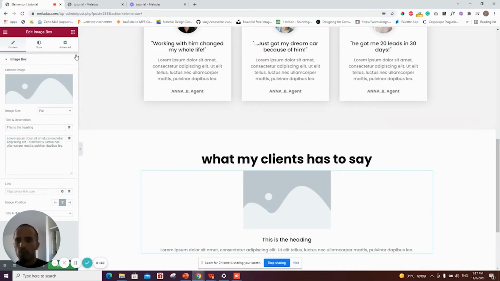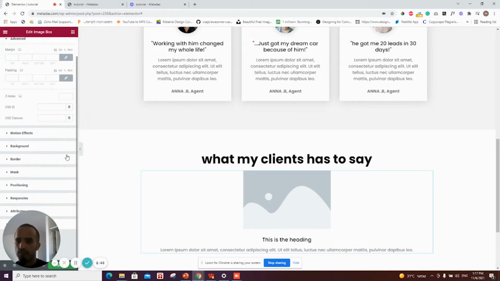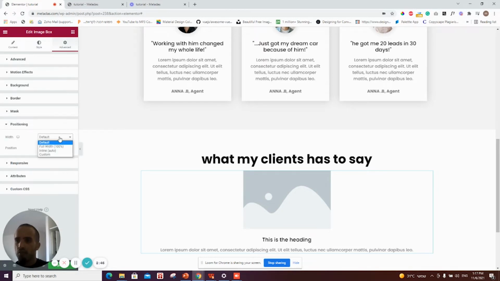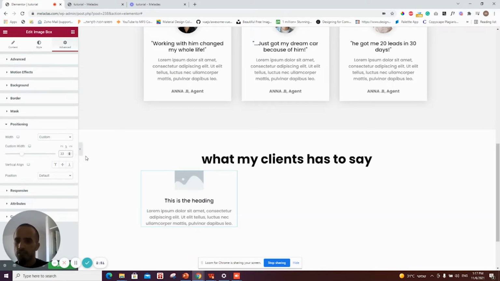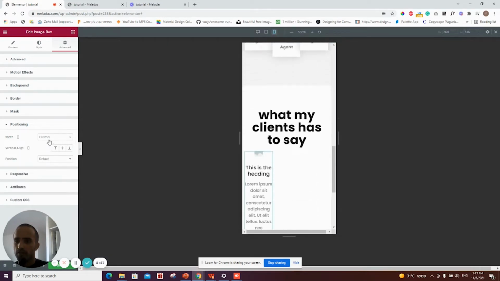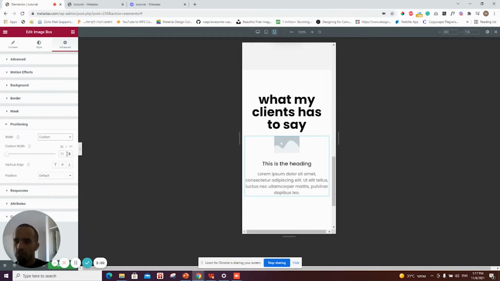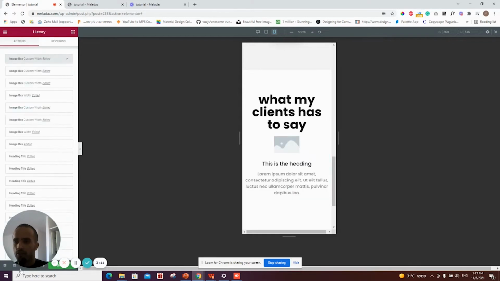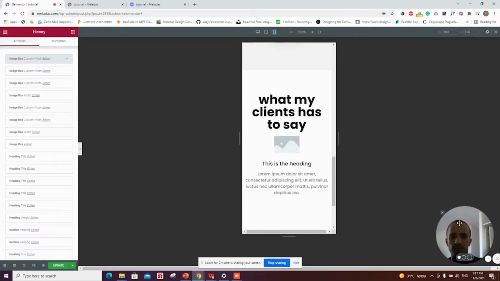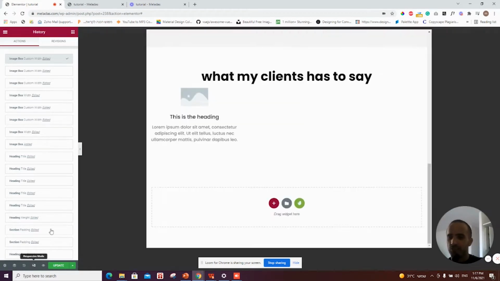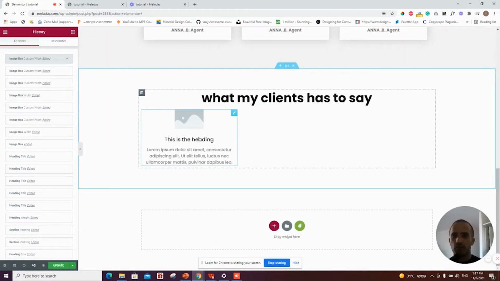Now we're gonna go to advanced and positioning and give it a custom width of 33%. Okay, and on the mobile we're gonna give it 100%, like this. Yeah, something like this. Now let's go back to the desktop view.